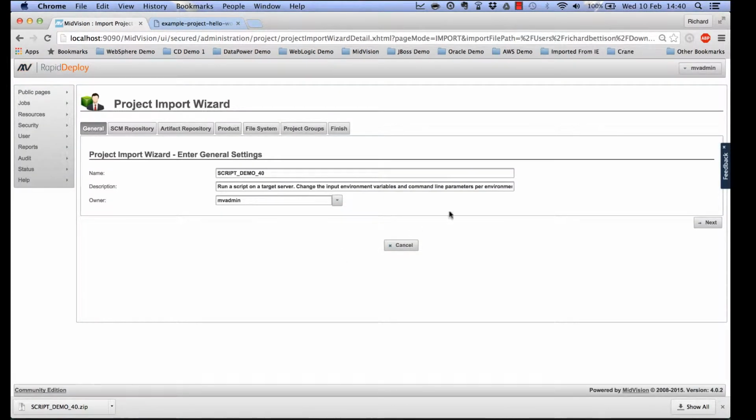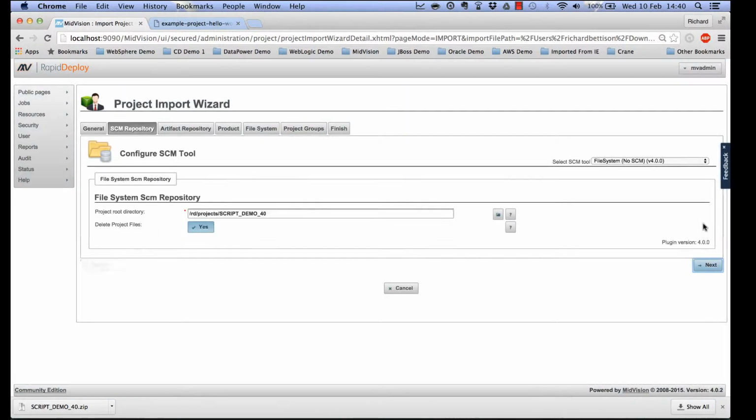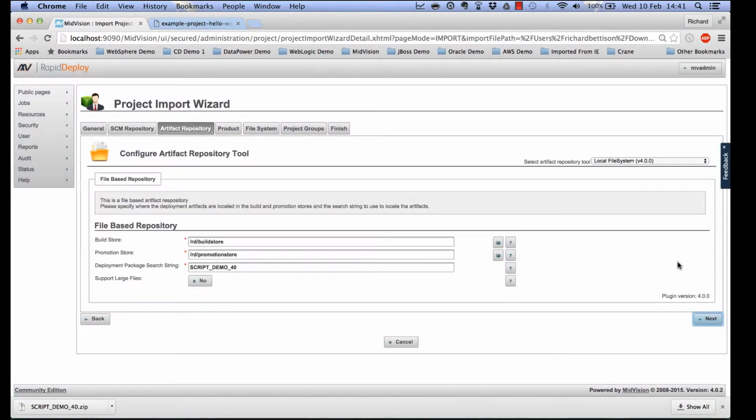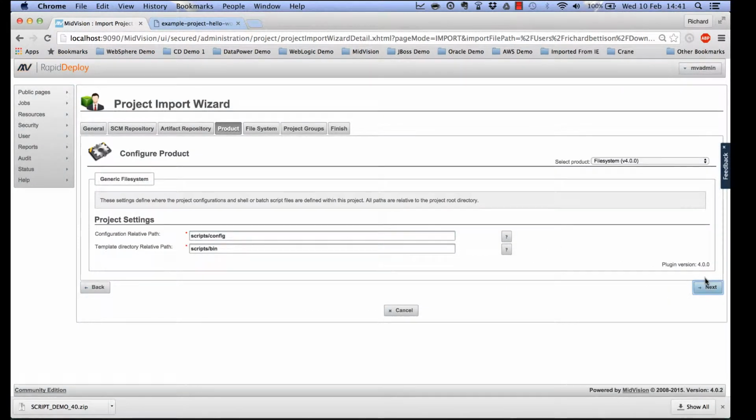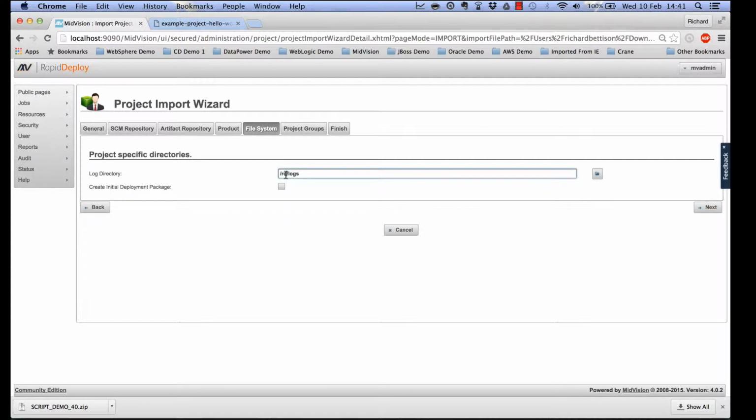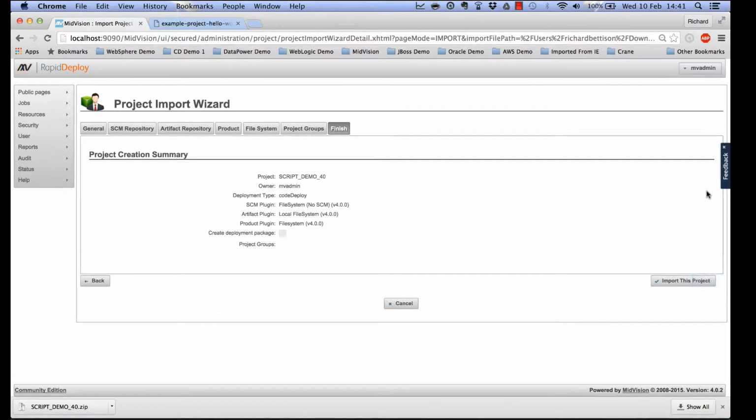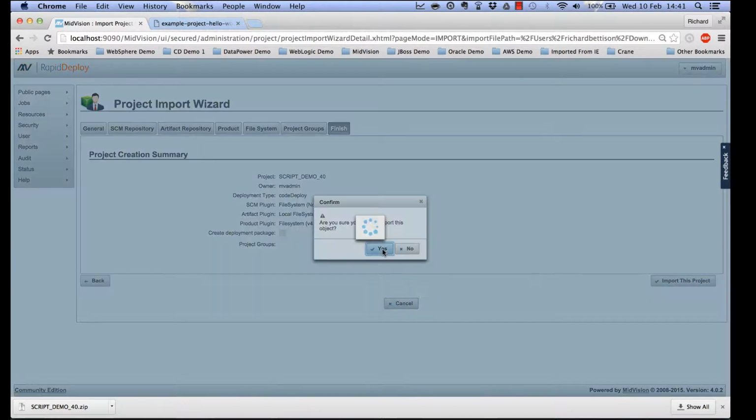And we're now in the import wizard. We'll leave the values on the first page the same. The only thing we really need to change is the project directory. I've already got that here, so I'm just going to change that in every place that it's needed. This is where we're storing the project artifacts once they've been packaged. And this is just where we're writing the logs. Okay, and we'll just import this project.